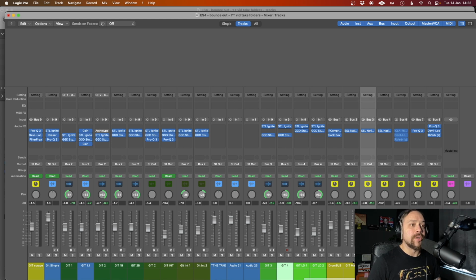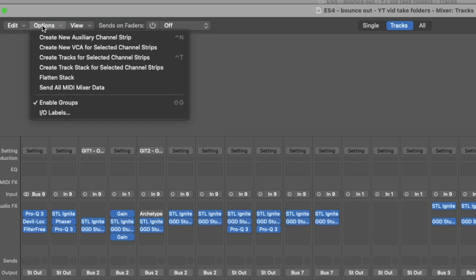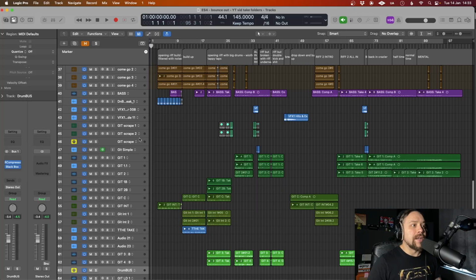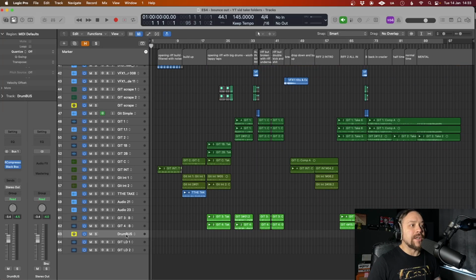I've got a whole load of buses over here. Hopefully you can see that. I've just selected one of them. This is a drum bus. And all you need to do firstly is just turn it into a track so it appears on the track screen. So go up the top here to Options, Create Tracks for Selected Channel Strips, and now on your track screen here it is.